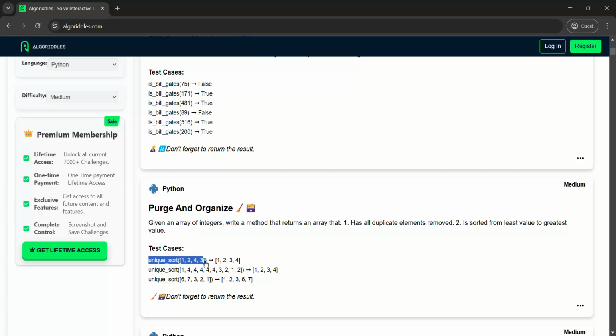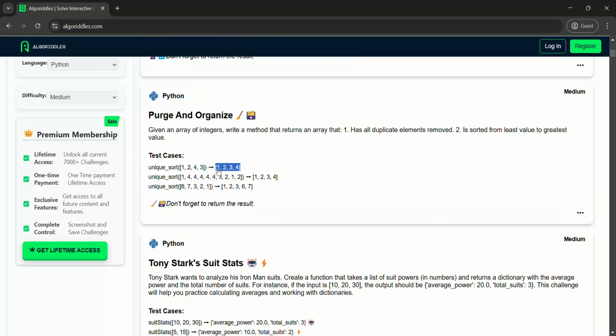Here the input is 1, 2, 4, 3. That's test case 1. So we remove duplicates and sort the numbers. The final result is 1, 2, 3, 4. There are no duplicates in this test case 1. In this second test case, the input is this. There are a few duplicates here. So we first remove duplicates, which leaves us this output, and that's the sorted output. And if the input is test case 3, after removing the duplicates and sorting the list, we get this output. So I hope you see the pattern now.